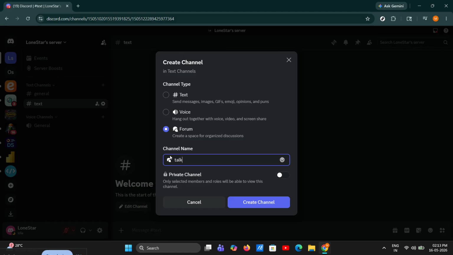If you want the forum channel to be private, this is also where you can turn on the private option. A private forum is useful if you only want specific members to have access. That could be helpful for staff discussions, premium members, private support threads, or invite-only groups. If you don't need privacy, you can leave it public so everyone in the server can use it.